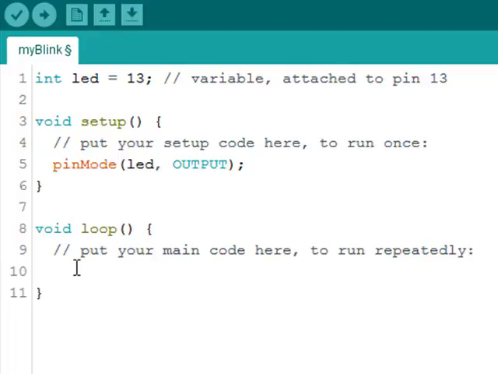Now in loop, we're going to have 4 lines. One line will be to turn the LED off, then we'll pause, then we'll turn the LED on again, and then we'll pause again. And the pauses are really important so we can actually see the blinking effect. The way we do that is digitalWrite(LED, LOW); and that turns the LED off.